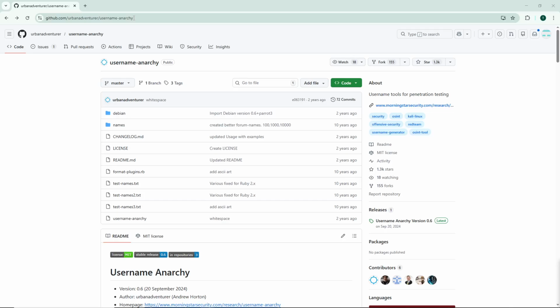First, open your web browser and head over to github.com. Once you're there, sign in with your credentials to access your account. Make sure you're fully logged in before proceeding to the next step.